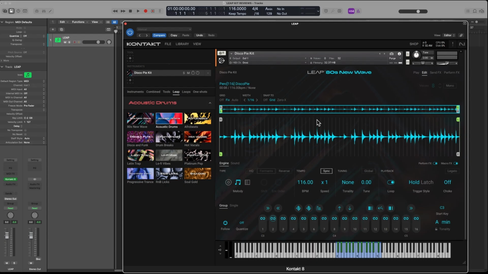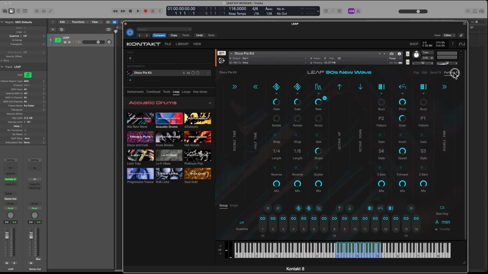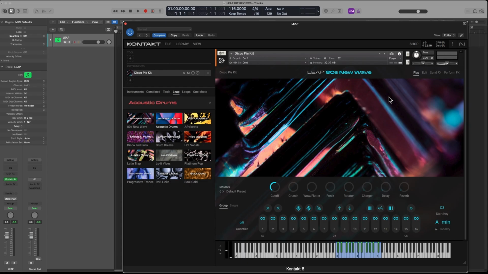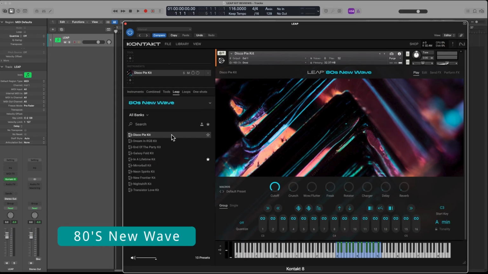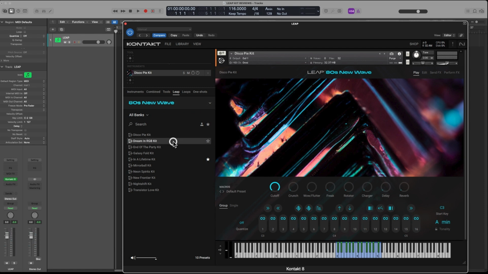This takes you into the edit mode as well. So you've got send effects, perform effects. If you watched the first video, I went through how everything worked, so I'm not going to go over it again. And you've got presets there for your macros, so I'm on the default preset. We'll start off with the new wave, and I'm just going to play a quick demo of some of the kit.